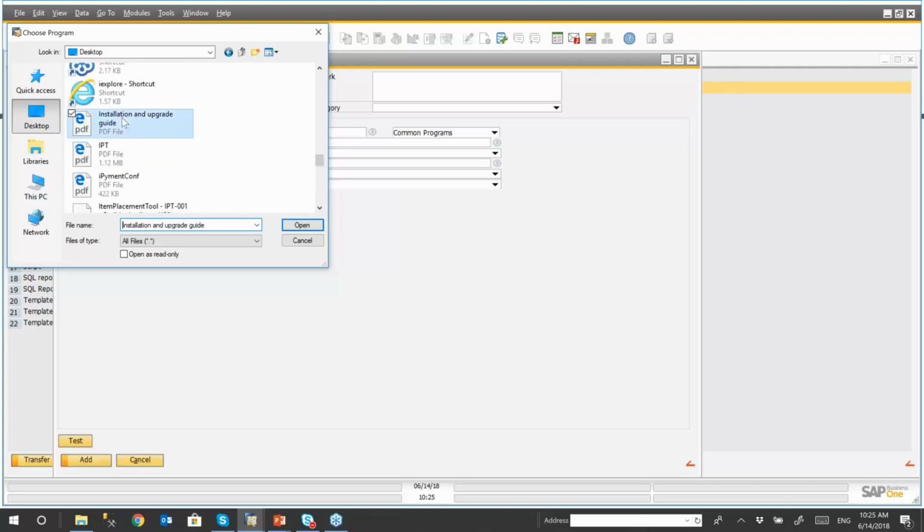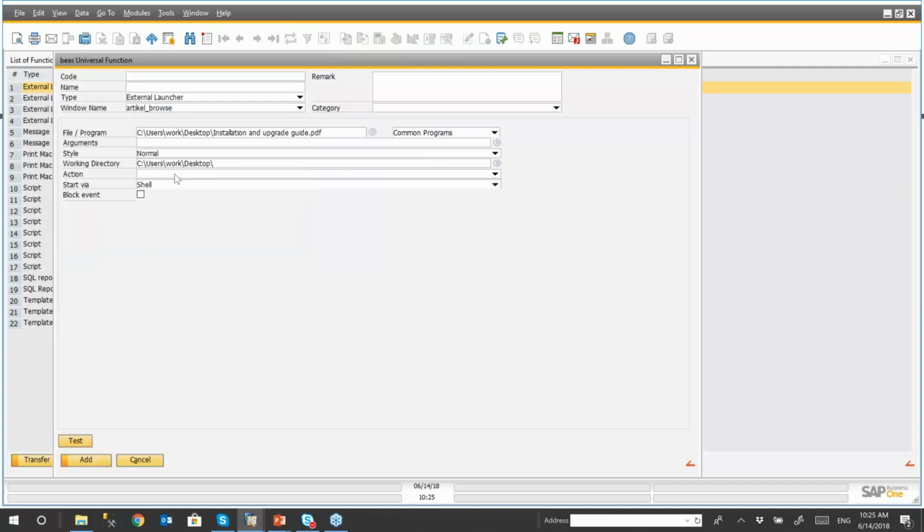Installation upgrade guide. I'm going to attach it, and I'm going to call it right here. And this is very important, and I always say it on the B1 app side. I usually call it, it's an external launcher, and I call it PDF, B1 app guide. And I'm not going to put anything in the code. I want the system to assign it, okay? And I'm going to click Add.